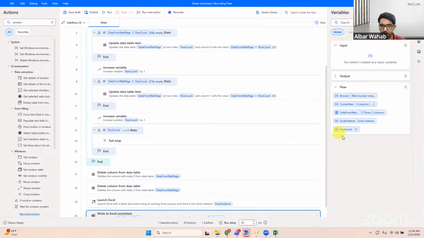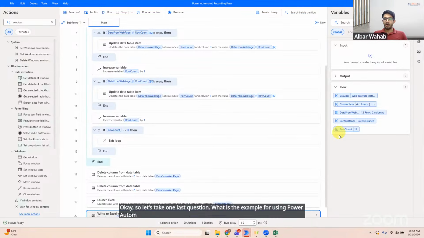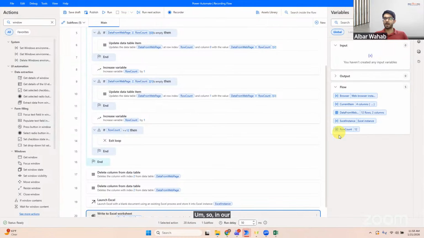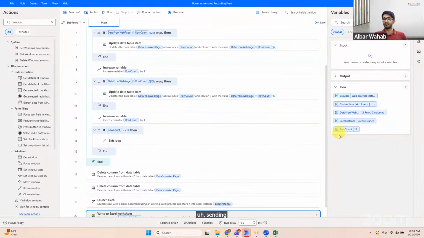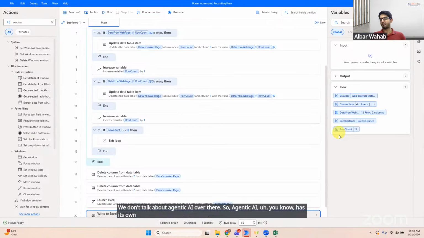Okay, so let's take one last question. What is the example for using Power Automate with agentic AI? So in our webinar, the other webinar that I'm referencing, we talk about how we can automate sending emails, extracting information from emails, and performing actions using LLMs. We don't talk about agentic AI over there. So agentic AI has its own domain. You can have your MCP integrations over there. With Power Automate, you can integrate them with simple LLMs and perform automations with the help of that.